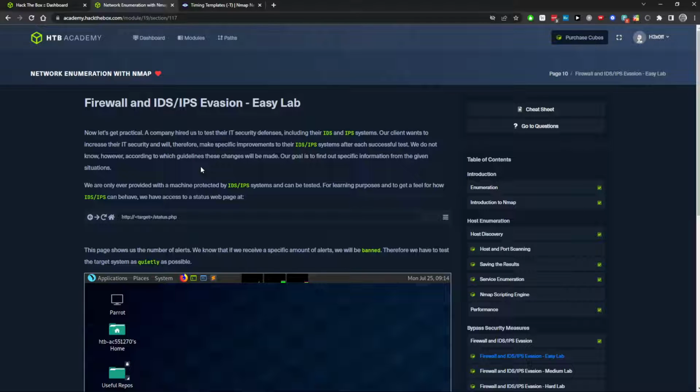For learning purposes and to get a feel for how IDS/IPS can behave, we have access to a status web page.